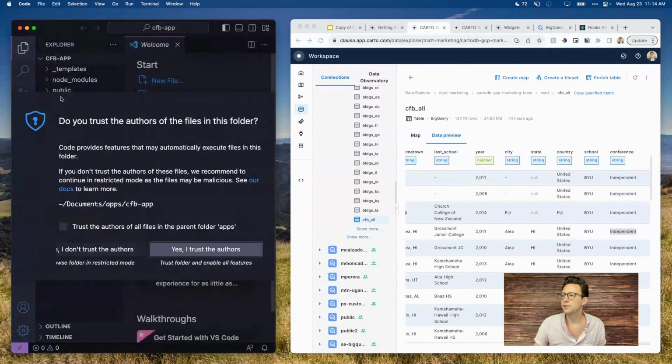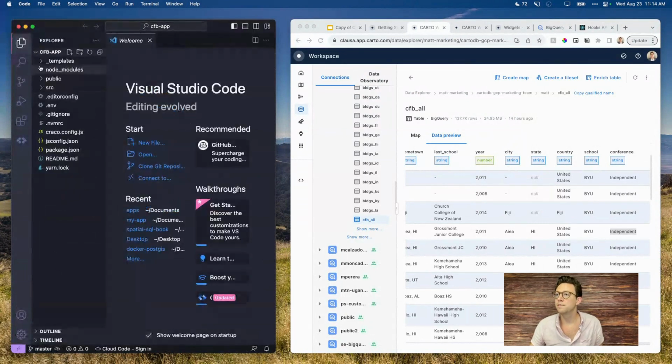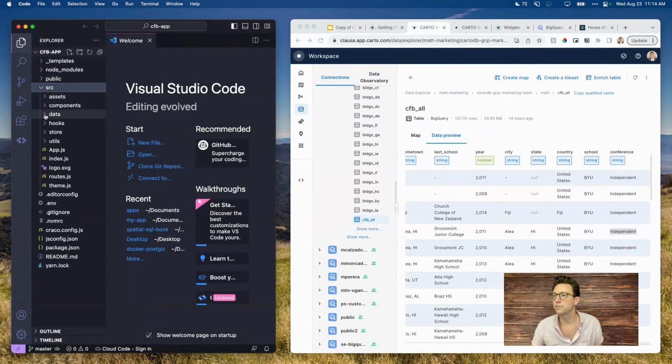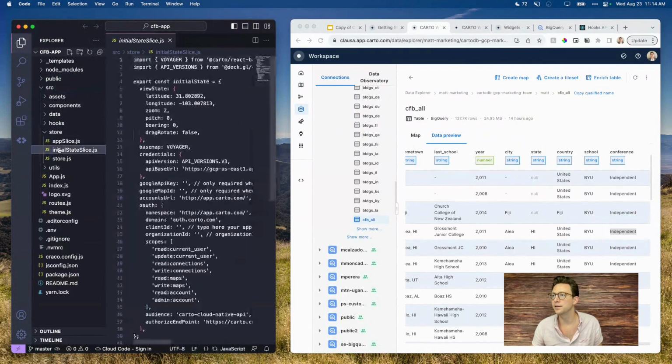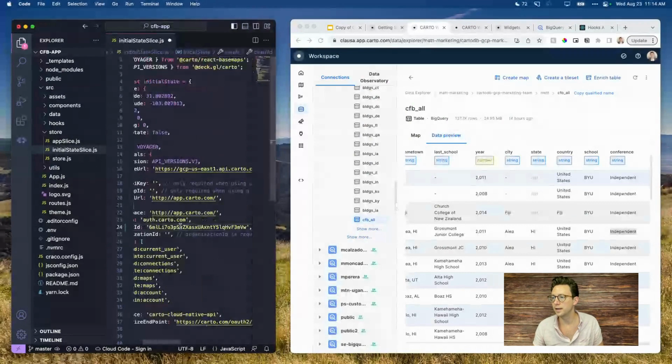Okay, so what we can do, just zoom out a little bit. First, we're going to go into the source folder here. We're going to go into store, and we have this initial state slice. So what I'll do is copy my key that I have built already. That'll go where the client ID is listed. If you see this here, we have the client ID, and we can go ahead and add that in.